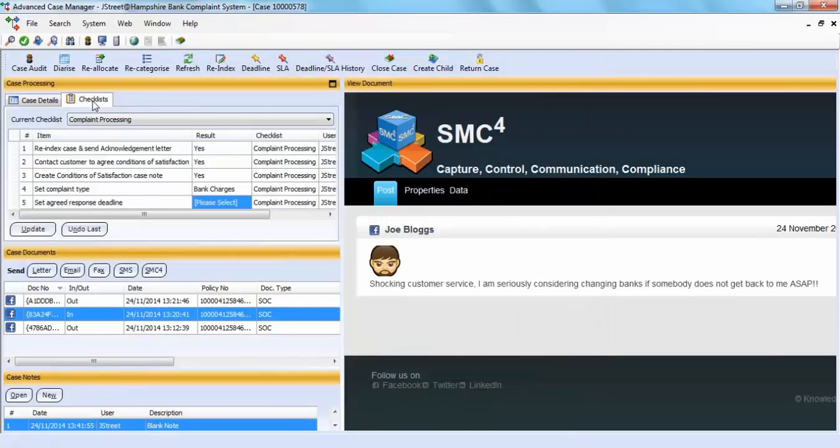Now going into the checklist tab, which has a predefined set of events in order for a caseworker to process this case through to resolution. Here you can see some of the steps which this caseworker has already gone through. So they've re-indexed the case and sent it an acknowledgement letter. They've contacted the customer to agree what the conditions of satisfaction are. They've created the conditions of satisfaction case note, and then they've set the complaint type as bank charges.